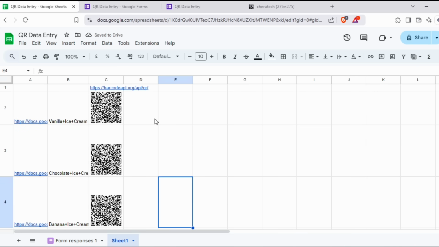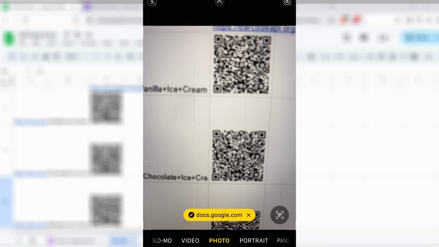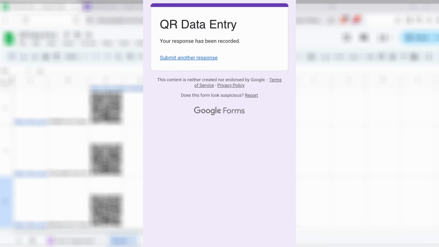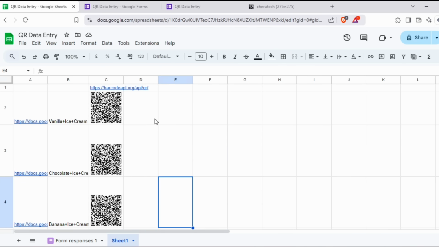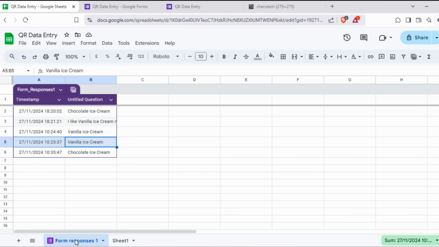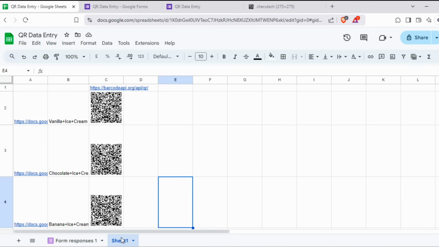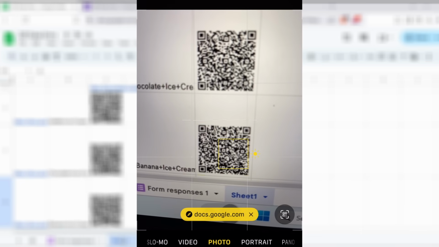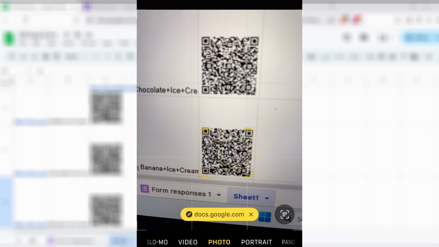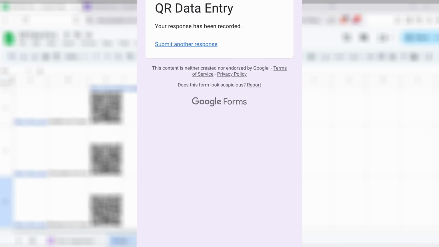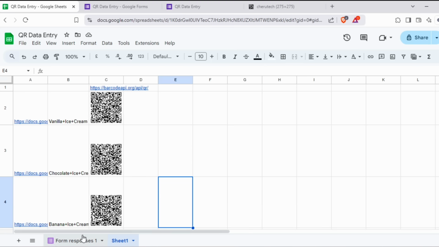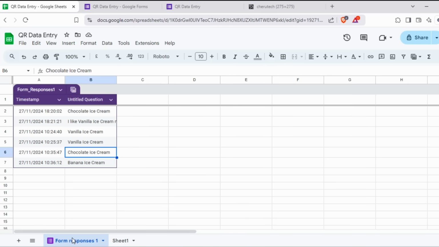Now, if I try to scan one of these QR codes with my phone, we will automatically submit an answer. And if we check it within the form response, we see that we introduced the chocolate ice cream. Let's try it one more time. We submitted the banana ice cream.